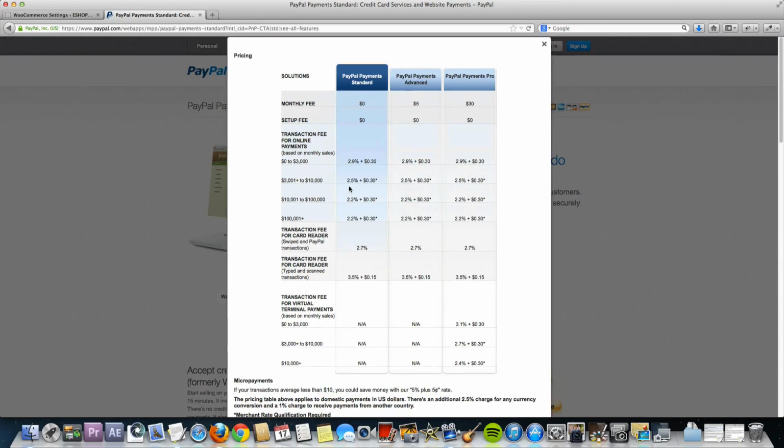And right here we have a chart. This is the PayPal payment standard. There's no monthly fee, there's no setup fee, but each transaction you're going to be charged 30 cents plus 2.9% of that transaction. So if someone purchased $100 from you, you would be charged 30 cents immediately and then 2.9% of that $100, so roughly $3 plus 30 cents. And that 30 cents is going to be applied whether your item is $1 or up to the sky's the limit.